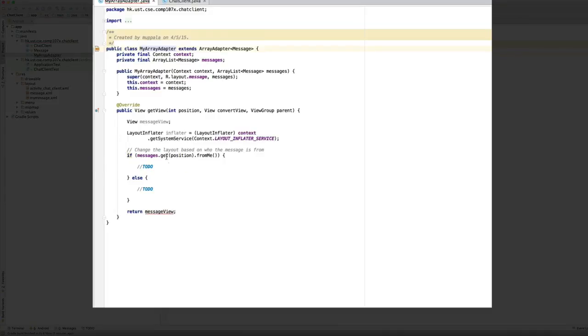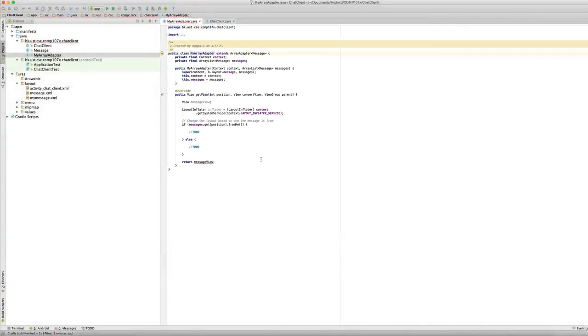So we have put in the skeleton code here and then identified the locations where you need to fill in the code in order to simulate the new behavior or the layout of the two kinds of messages on the screen.